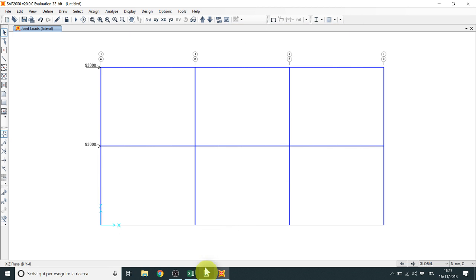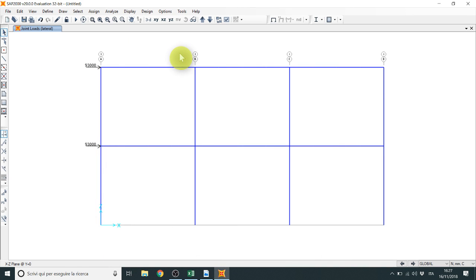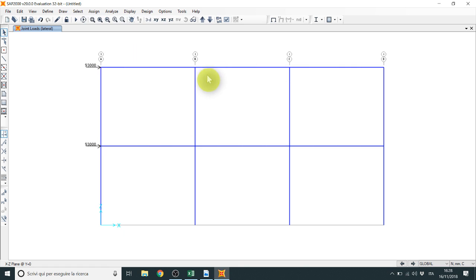Now the vertical ones are distributed loads. So we have the option: if you want to select all the beams, again, you can select the beams by properties, or you can use this, select lines parallel to. All the lines that are horizontal will be selected.